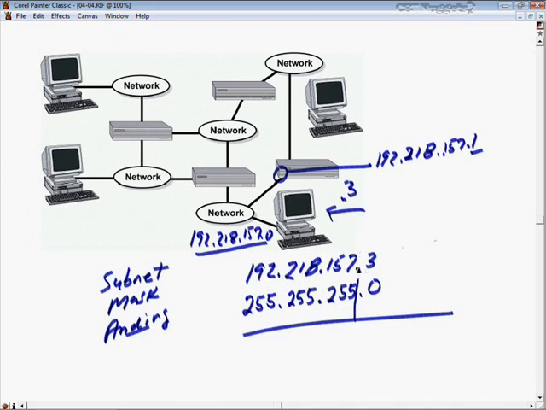192.218.157.3 /24. This is called a CIDR address, and this will make more sense later on. The /24 simply says the first 24 bits represent the network. So we've got 32 bits, and 32 minus 24 leaves 8. So we've got 24 bits for the network portion. The last 8 bits are for the host.